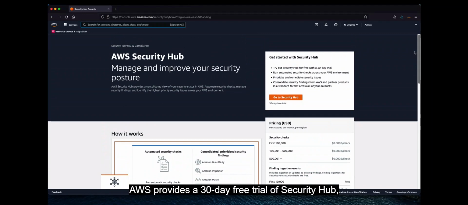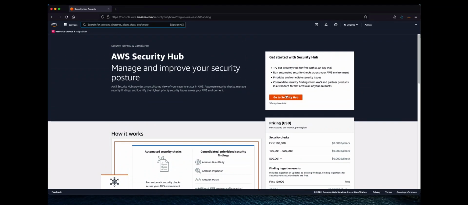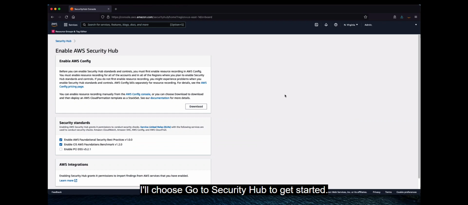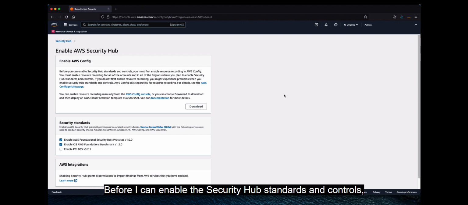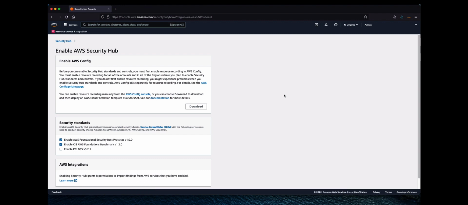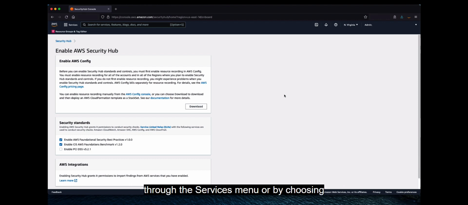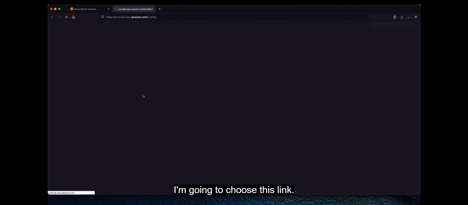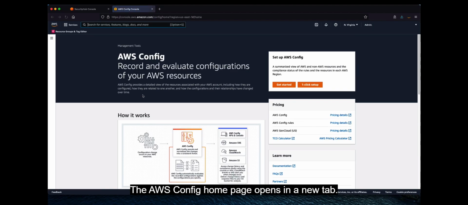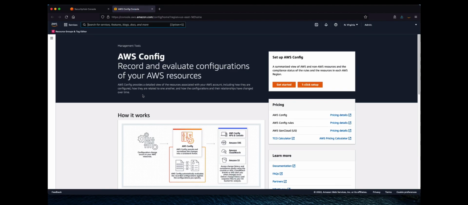AWS provides a 30-day free trial of Security Hub, which I'll use for this demonstration. I'll choose Go to Security Hub to get started. Before I can enable the Security Hub standards and controls, I need to enable resource recording in AWS Config. I can go to the AWS Config console through the Services menu, or by choosing the link in the Enable AWS Config section on this page. I'm going to choose this link. The AWS Config homepage opens in a new tab.